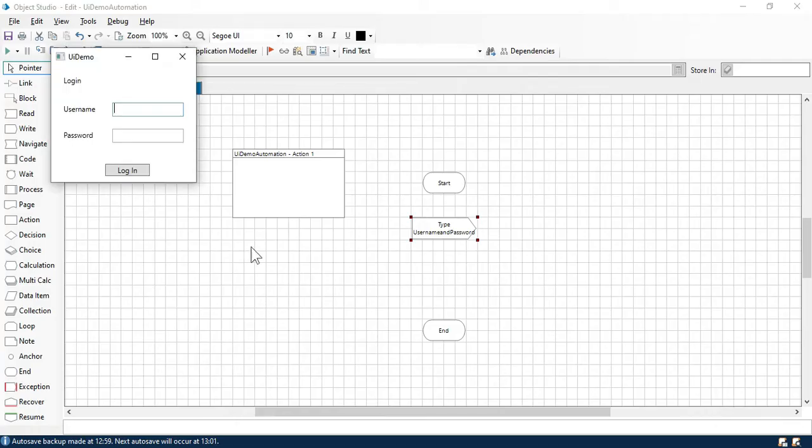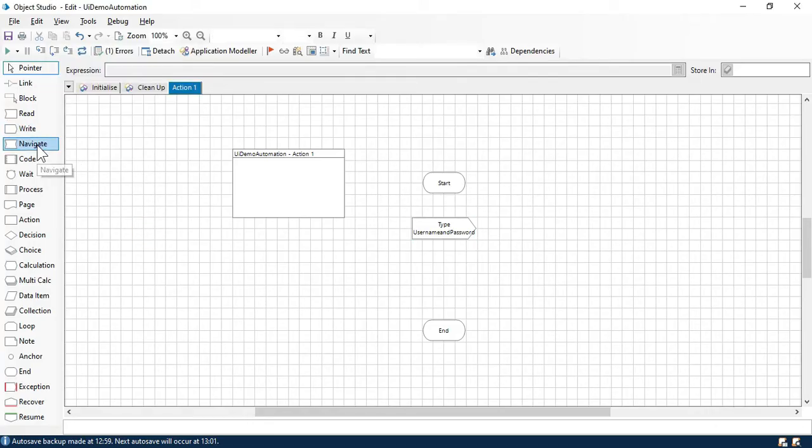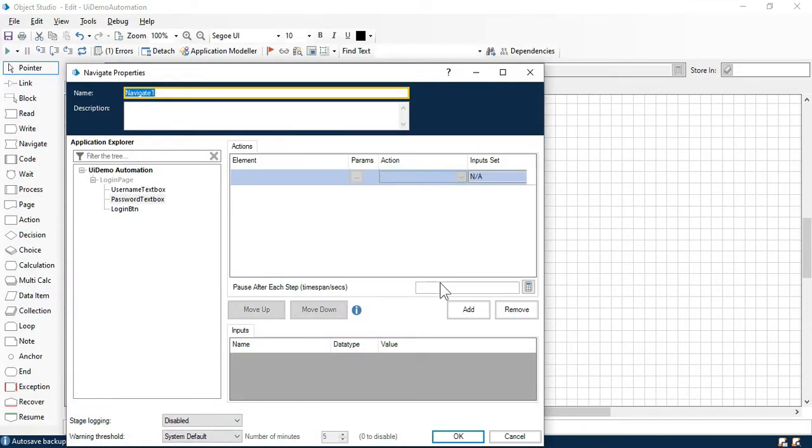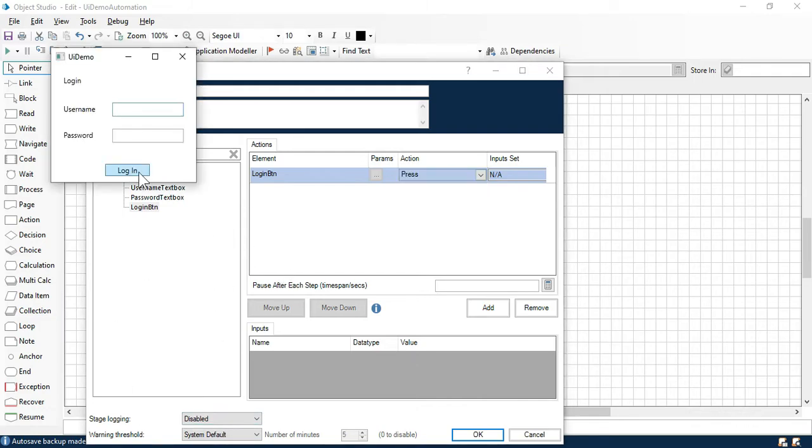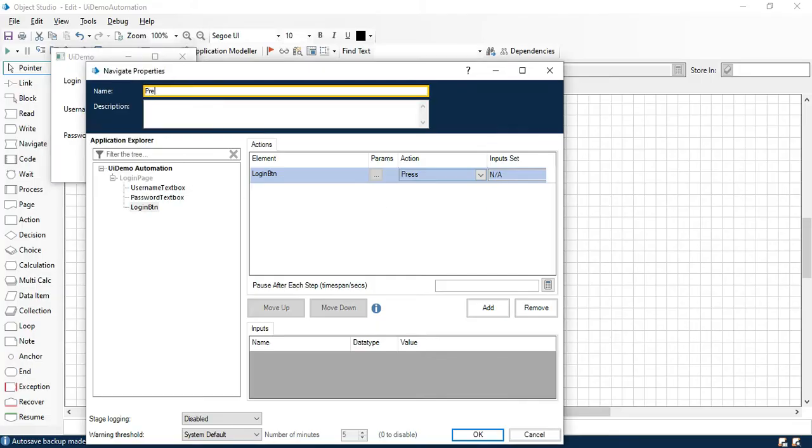Now we need to click on this login button. To click on this button, we need to take this navigate stage. Double click on this navigate. Now on the left side you can see the spied elements. Click on the login button element that we created and drag and drop it to this element section here. Now you can see action. We have a list of actions available here. We need to click on press, so it will press on this login button. Press login, click OK.